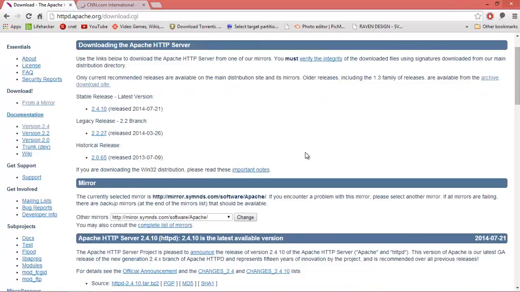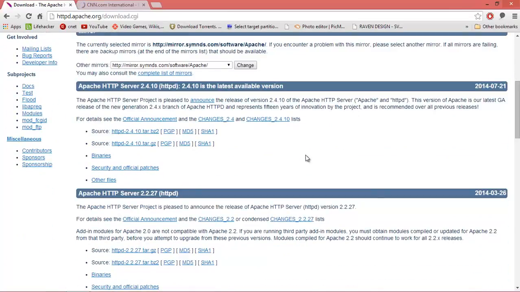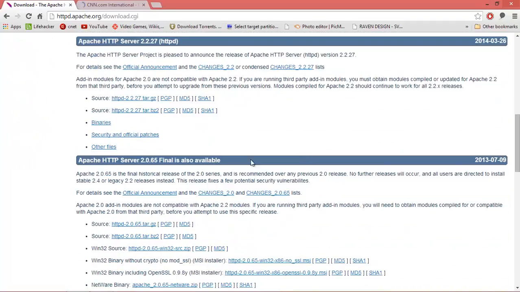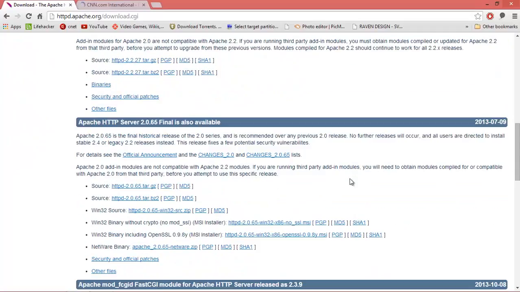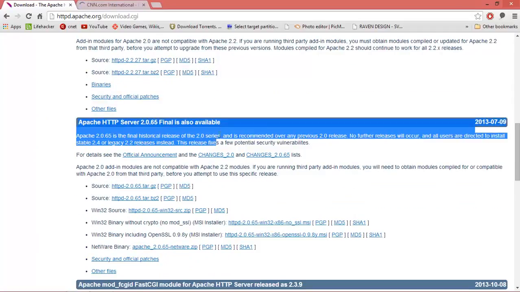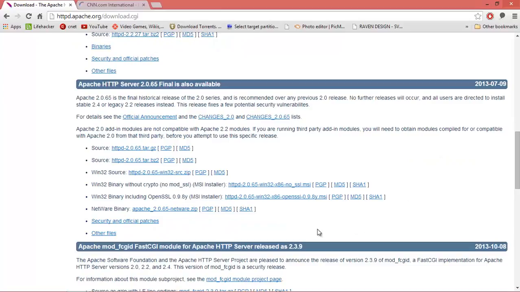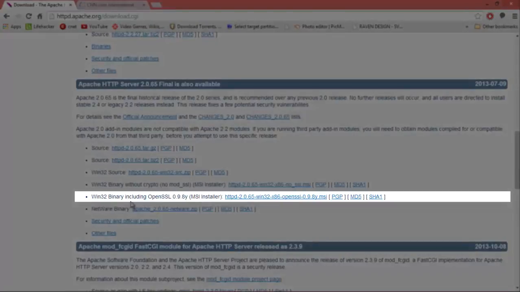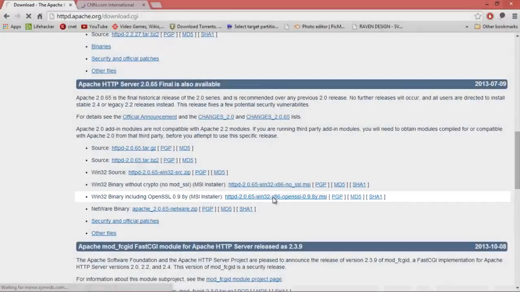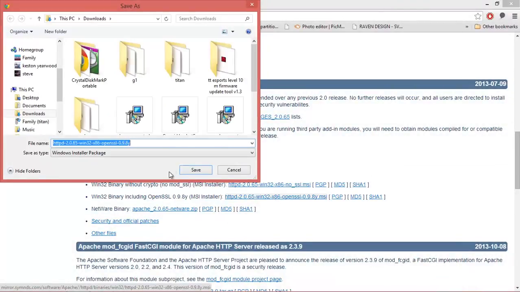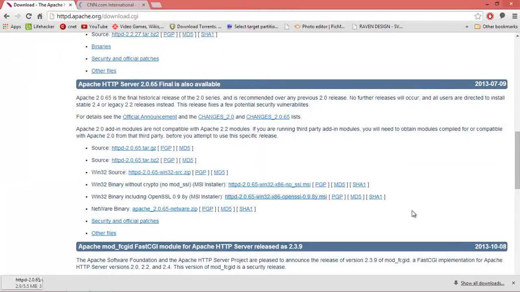And what we're going to look for here is specifically Apache 2.0.65, as you can see right here. And what we're going to select is the MSI download file with the OpenSSL built in. So you're just going to select this link and it should automatically start downloading.